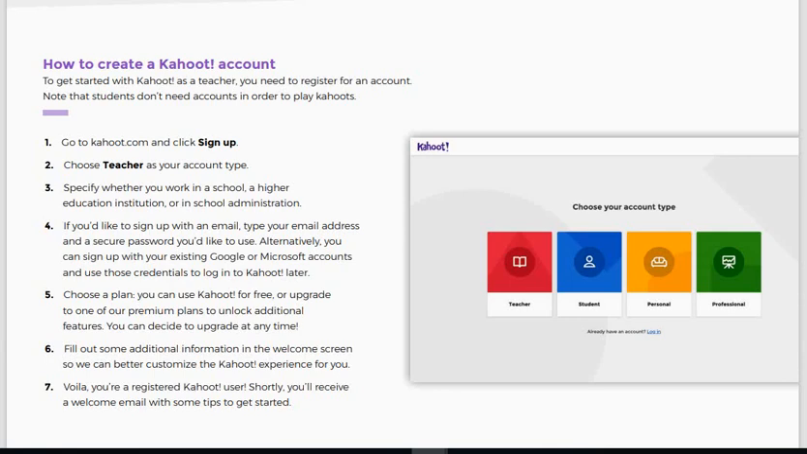Specify whether you work in a school, higher education institution, or in school administration. Number 4, if you'd like to sign up with an email, type your email address and a secure password you'd like to use. Alternatively, you can sign up with your existing Google or Microsoft accounts and use those credentials to log into Kahoot later. Choose a plan.